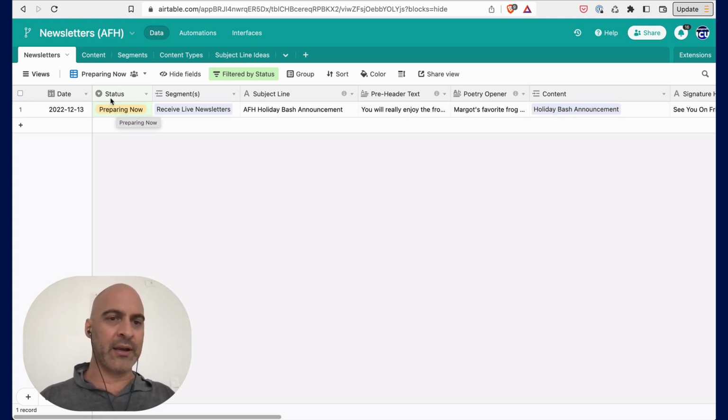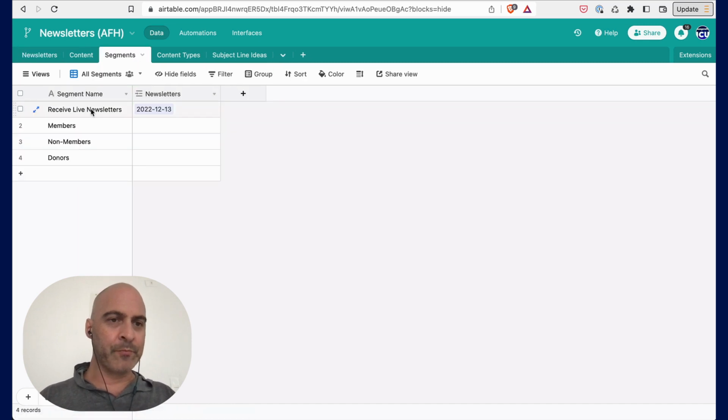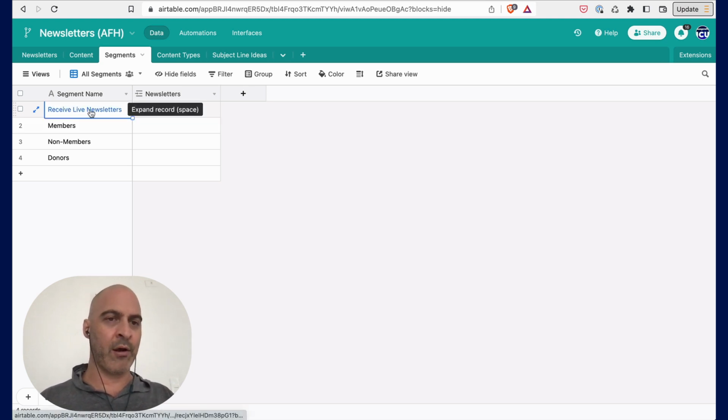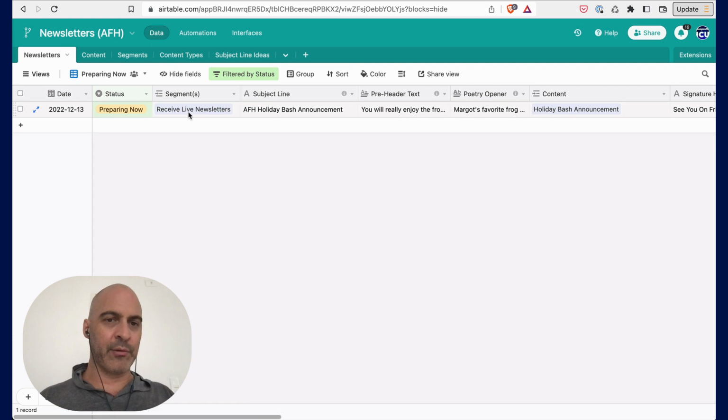What is the content here? The status, the segment, receive live newsletter. So this connects to right here. What is a segment? All right. You may only want to email your members, or only email your non-members, or only email donors, or email everybody who is on your newsletter list. That's the one I call receive live newsletter. So we can mark that here.